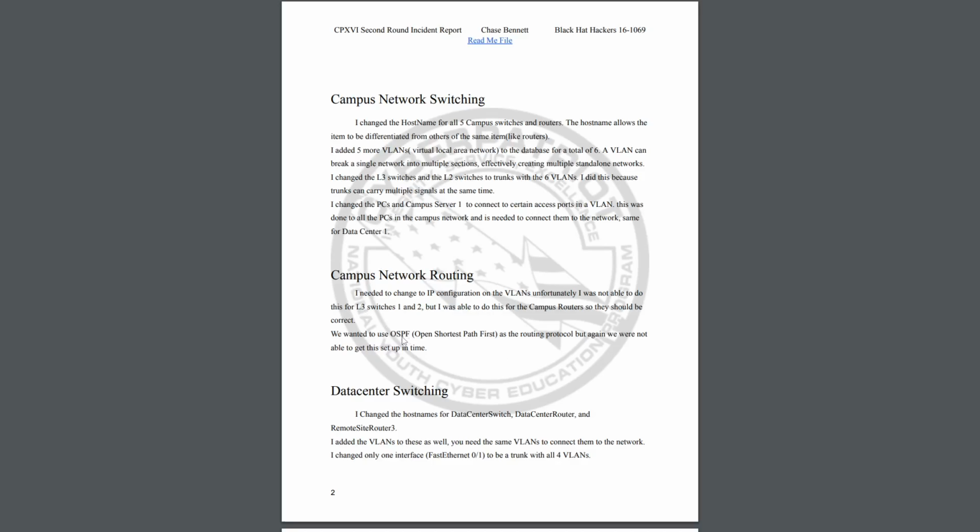We wanted to use OSPF, Open Shortest Path First, as the routing protocol, but we were not able to get this set up. So again, we've got to come back and fix this at some point.